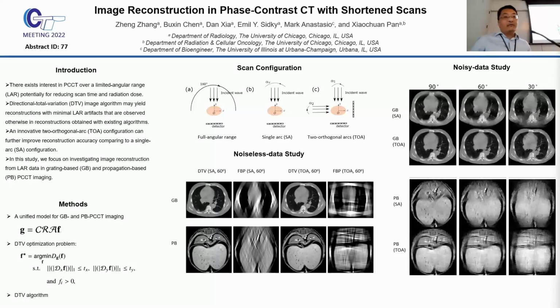In this study, we investigate image reconstruction from limited angular range data in phase contrast CT. We first proposed a unified image model for both gradient-based and propagation-based phase contrast CT, and then we formulate an optimization problem containing image directional total variation constraints, and then use a DTV algorithm to solve it.